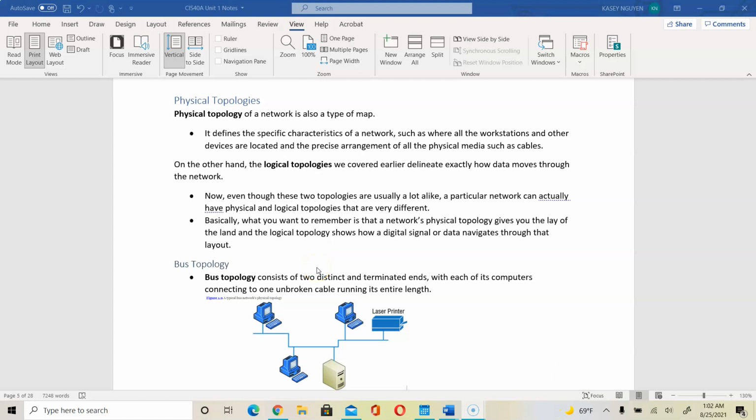Hello CIS40A, this is part 2 of the week 1 lecture, and in this part I will go over topologies. So topology is really a network map. It is a type of map that defines the characteristics of the network. It would include the workstations, the devices, and network appliances. It would also specify IP addresses to illustrate how data would move across the network.